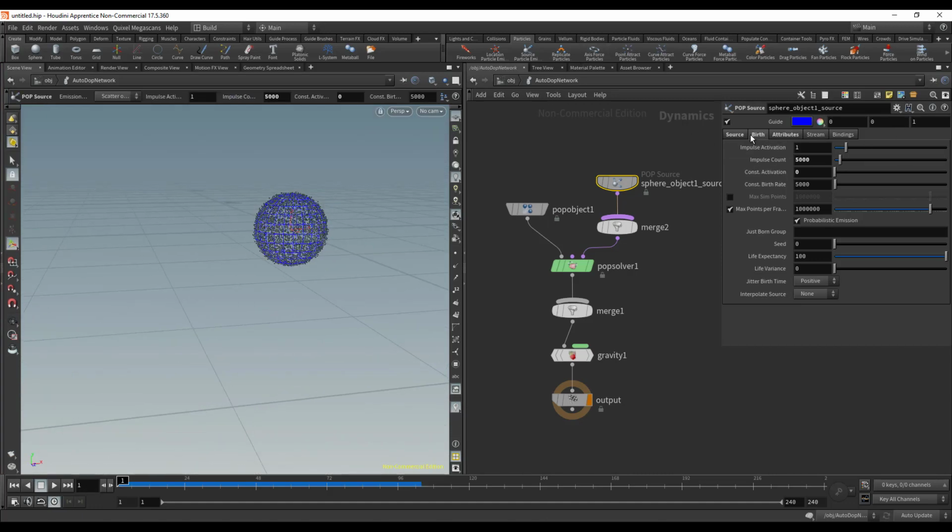So if we need a particle count pretty quickly, and we need it to birth quickly, we can set our impulse count here. We can also set expressions in here. We'll look at that a little later, but just know, just like any input, we can put specific expressions in here as well. So I'm going to zero that out. I'll turn constant activation back on.